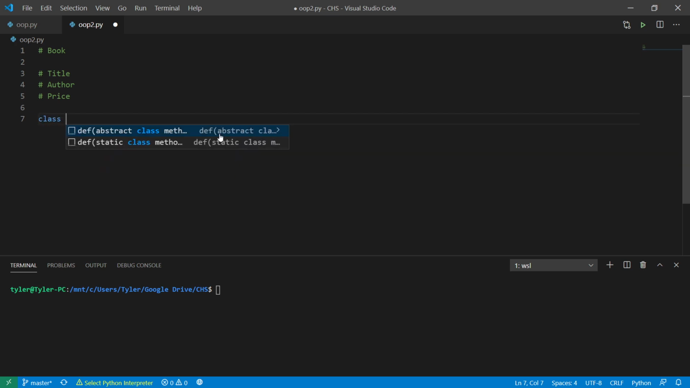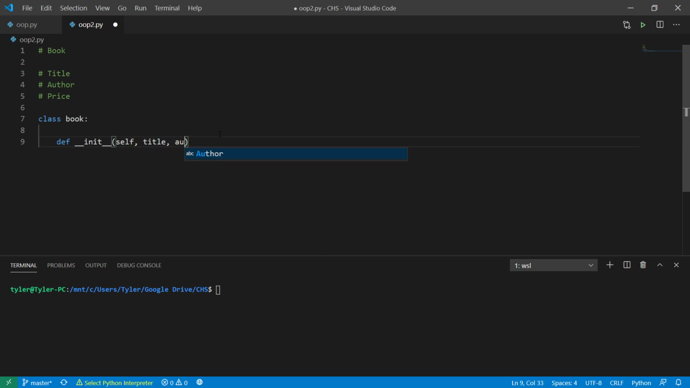We're going to have a class called book, and we're going to want to define that constructor, aka initialize or init. We're going to pass it self, title, author, and price. And then let's go ahead and put it in. So self.title is equal to title.